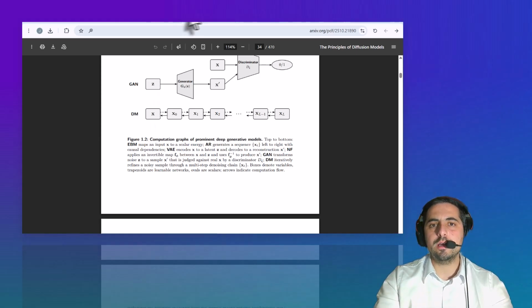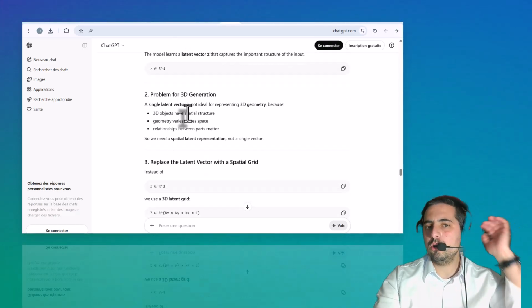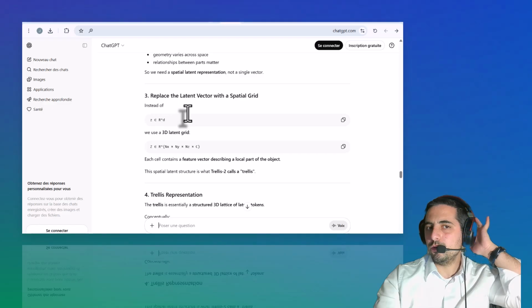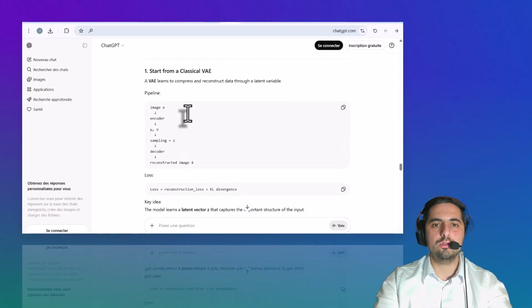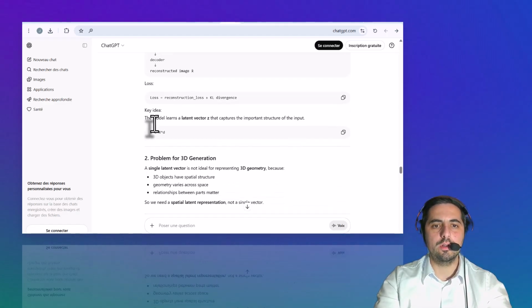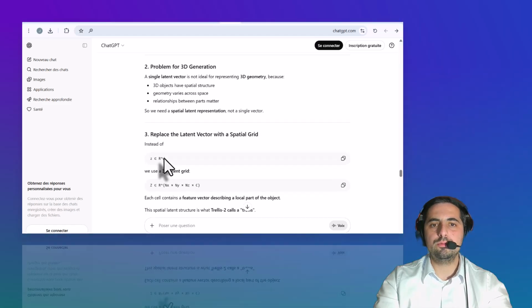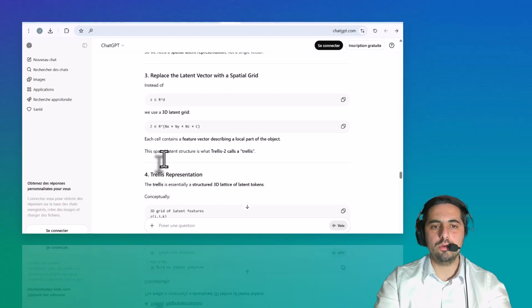So in fact our system, TRELLIS.2, is based on the variational autoencoder and also on the diffusion model. For the variational autoencoder, let's do it step by step. We use an image encoder, we have the parameters, sampling, and then the decoder. The loss, as we said, is the reconstruction loss plus KL divergence. But the problem with 3D generation is that the latent space is not enough. We need to replace it by a spatial grid to have more information on the latent grid.